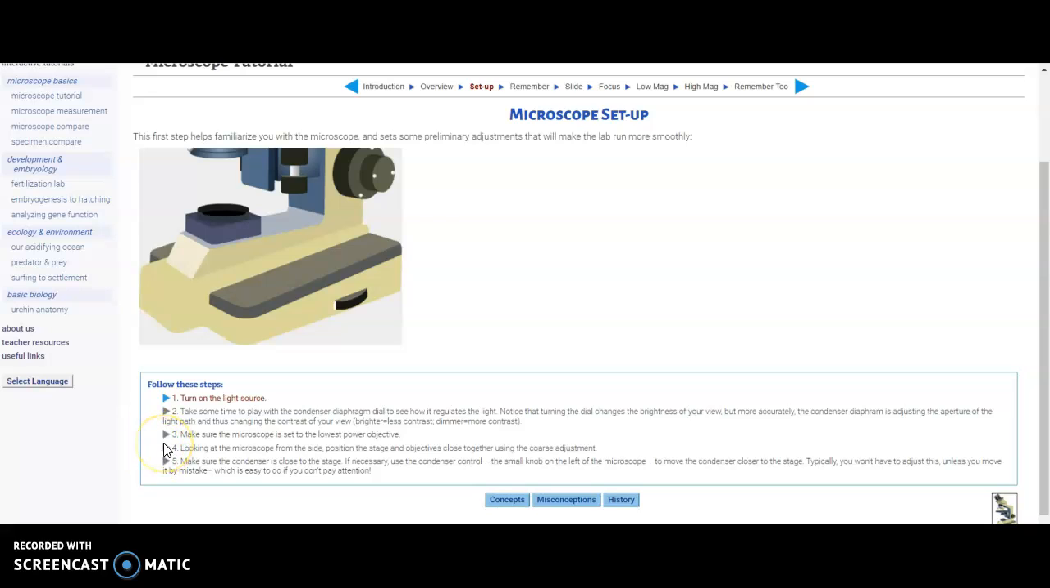Okay, next one, looking at the microscope from the side, position the stage and objectives close together using the coarse adjustment, which is this wheel back here. This is your coarse adjustment wheel. Again, make sure that when you are adjusting these that you don't make contact with the slide itself, because that will break the slide. And finally, number 5, make sure the condenser is close to the stage.